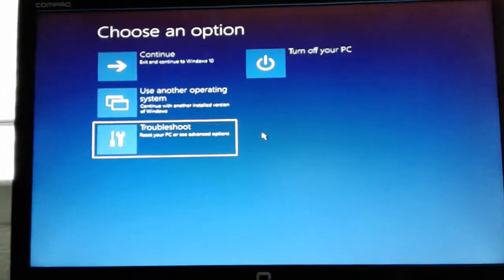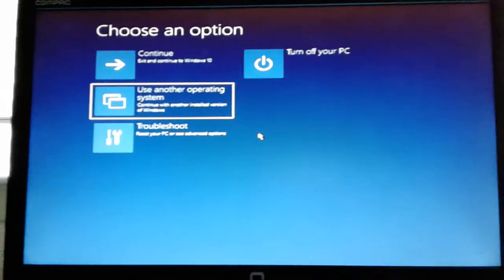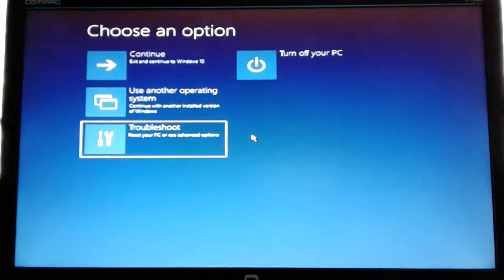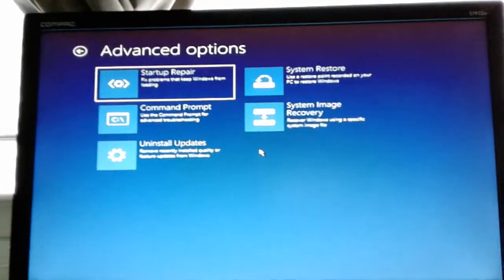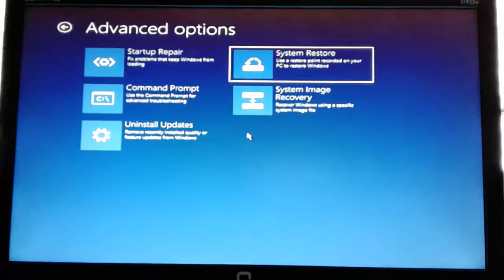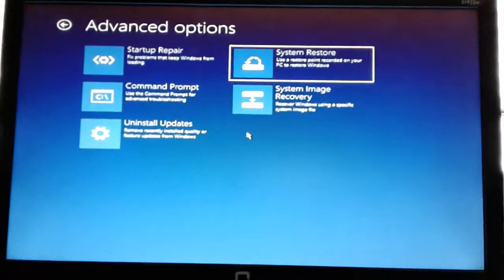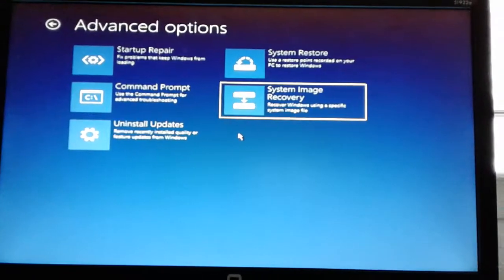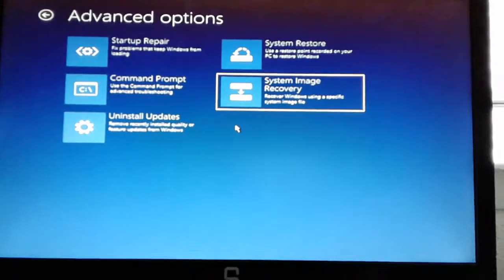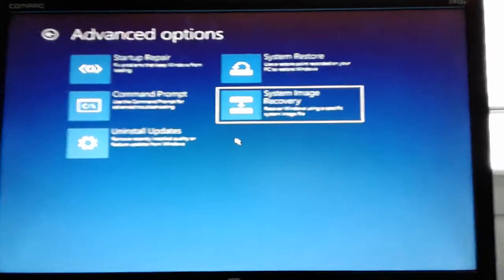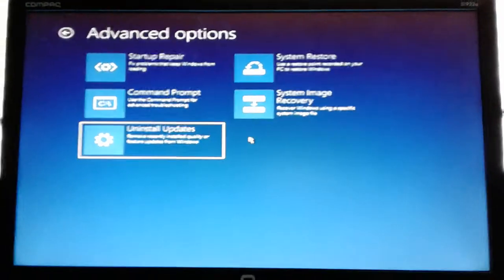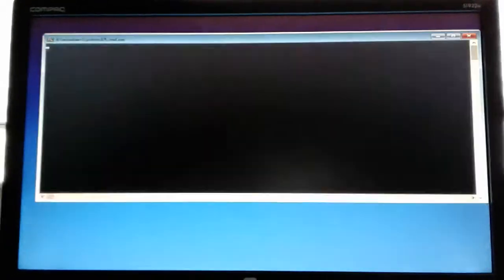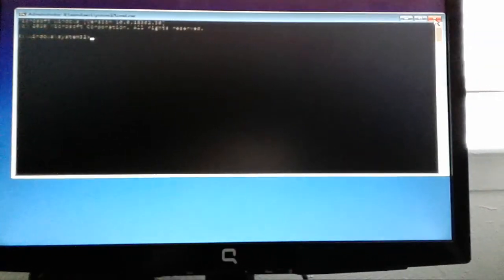You click troubleshoot, or another version of Windows if you have a lot of versions like that. Then click troubleshoot, and then system restore if you want to reinstall Windows or get it back to an earlier time, or system recovery image if you have a specific image file, or install updates if you want to install an update, or open command prompt or something like that. After that you can also use your mouse, like Windows 7.